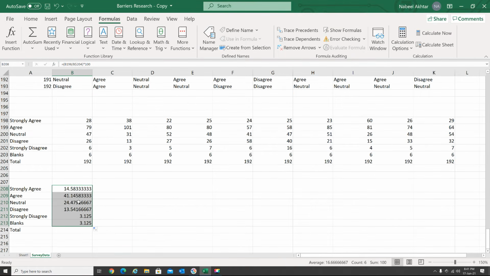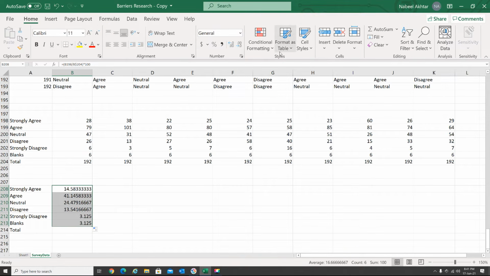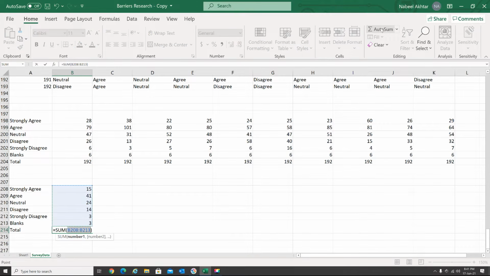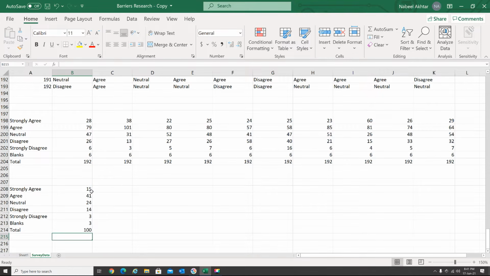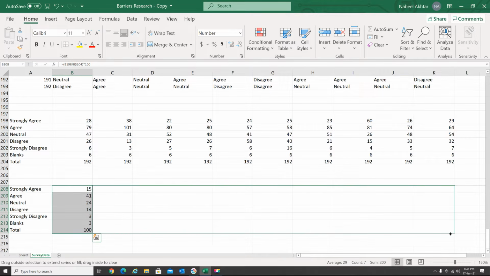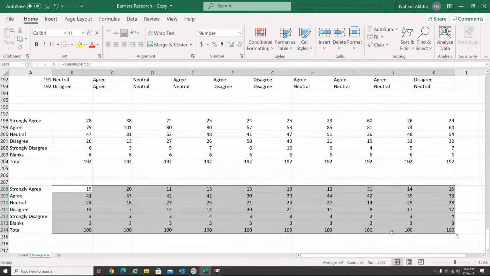Okay, that looks fine. Okay, I'm going to remove the decimals, and the total should come to 100. If I've done it correctly, it should come to 100. Okay, that's right. And let's copy this across for each of them. Okay, it's all 100, so that looks fine.